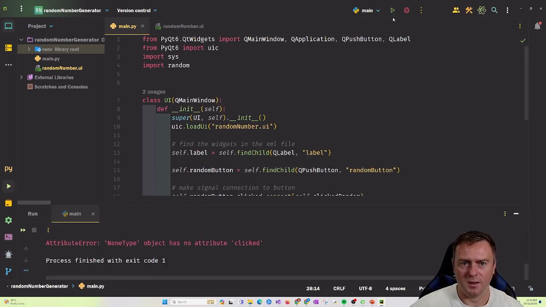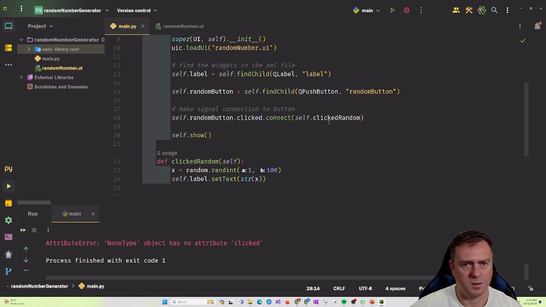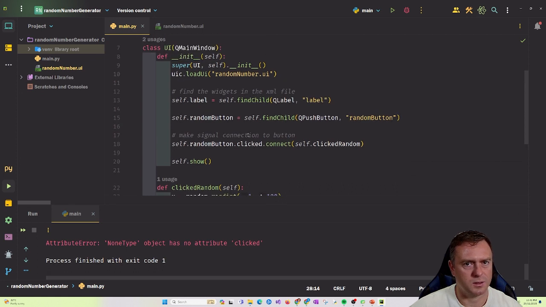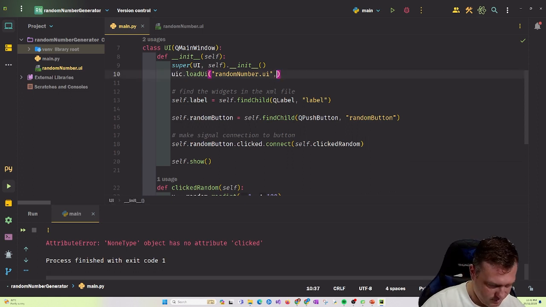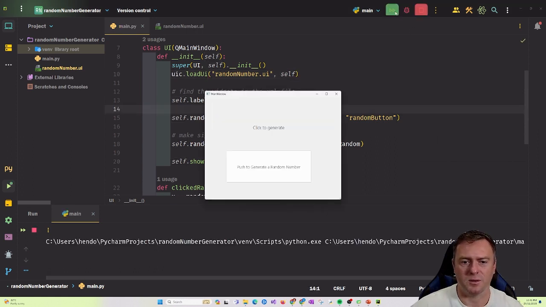Let's press play. Self.clicked random is not connected. There's no such thing as complete. So uic.loadUi needs to also have self next to it, otherwise it won't reference it. Oh, there we go. And then if I click on that button, there's a whole heap of random numbers that's been generated. Cool.